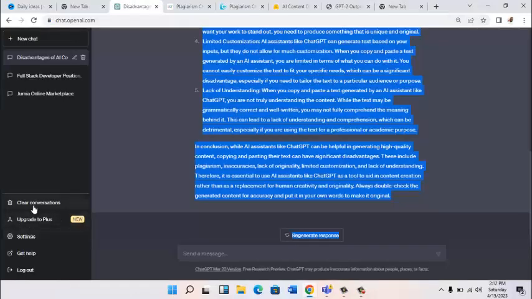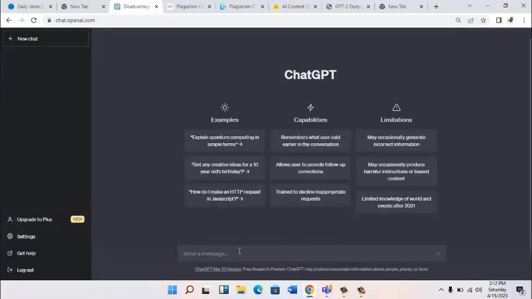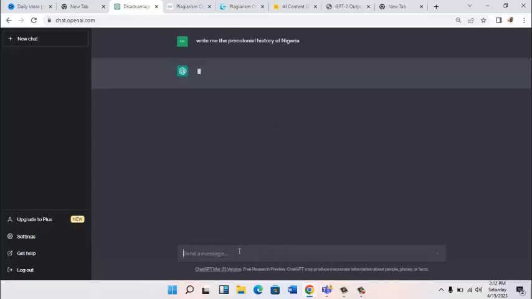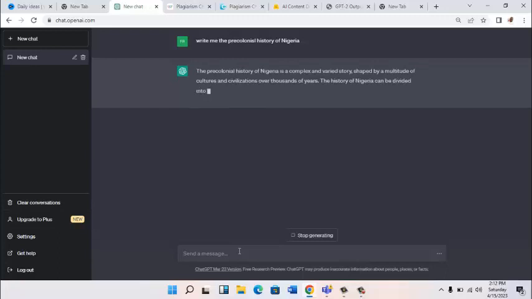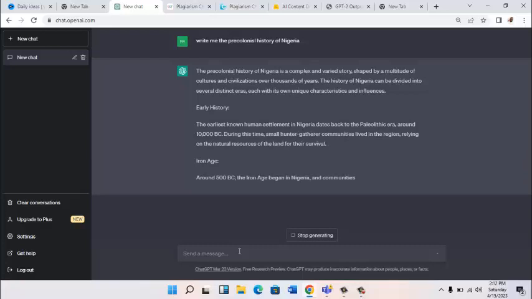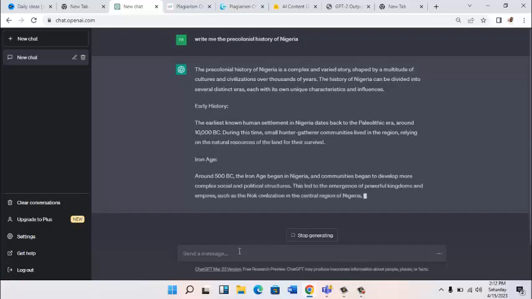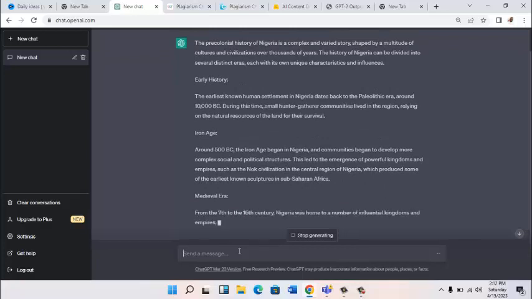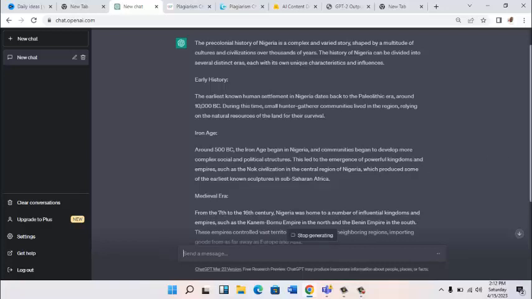Now this is an AI. Let's say you have a conversation, you say, write me the pre-colonial history of Nigeria. So this machine is generating the pre-colonial history of Nigeria, writing the content, and let's assume this is the question for the assignment, and the student comes here and generates this content. How do you know that this content was generated?